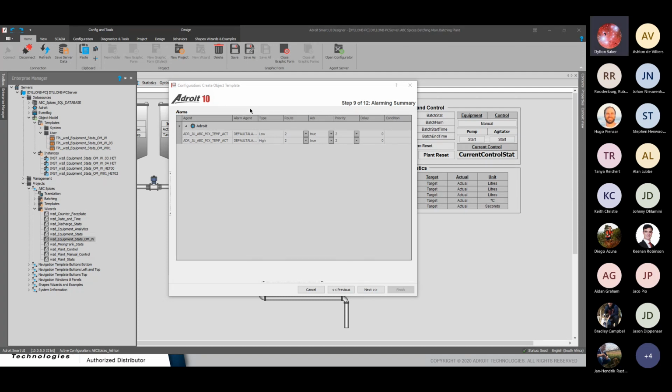All right, so now we're on our alarming summary, where again, you can configure anything related to alarming for certain tags. Here we've just set up one of our tags, our actual tag analog, just to alarm on a low or high. We can also set the applicable route. You can say whether or not you would like for that alarm to be acknowledged or not, and you can also set which priority it should fall under.